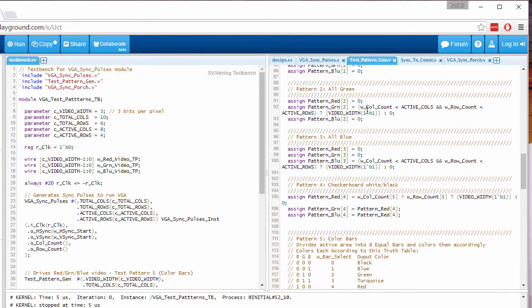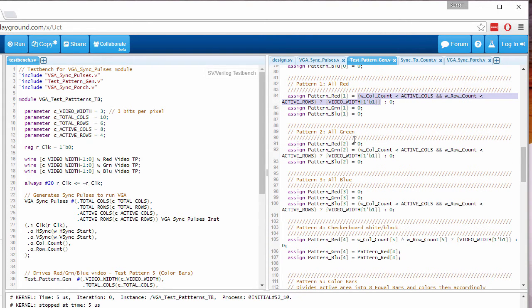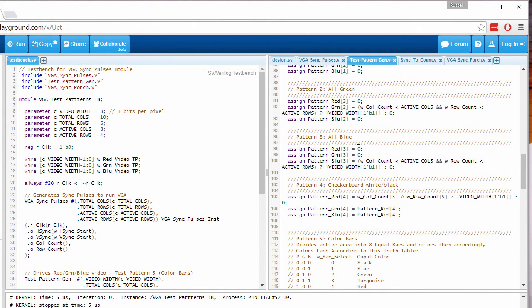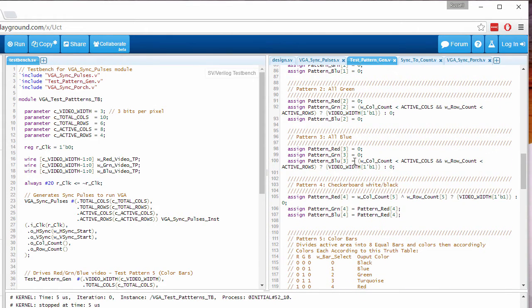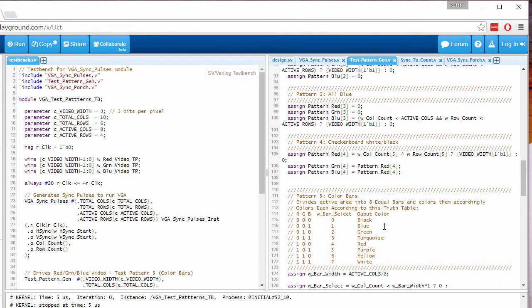For green, it's the exact same thing. We just replace red with 0. Blue, same thing again. Green and red are both set to 0. So you can make different combinations. If you wanted to set green and blue to be 1s for everything, you can see what kind of colors you can draw. Pattern 4 is the checkerboard.